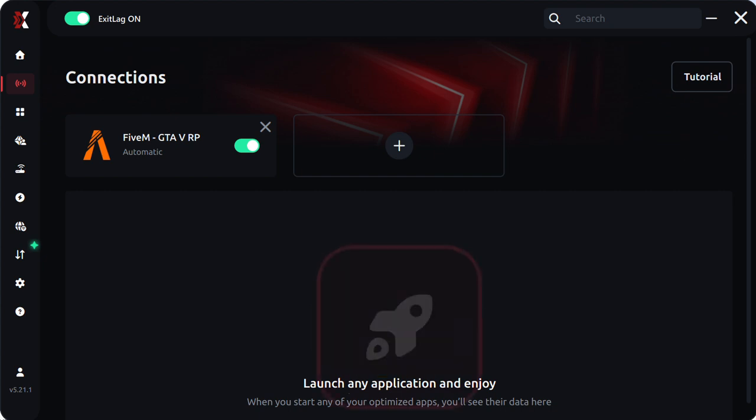For the best experience, also make sure to use a wired internet connection whenever possible. Close background downloads and streaming applications. Join the server region closest to your location and restart your router if you're experiencing network issues. And that's it. You're now ready to enjoy a smoother FiveM experience with ExitLag.